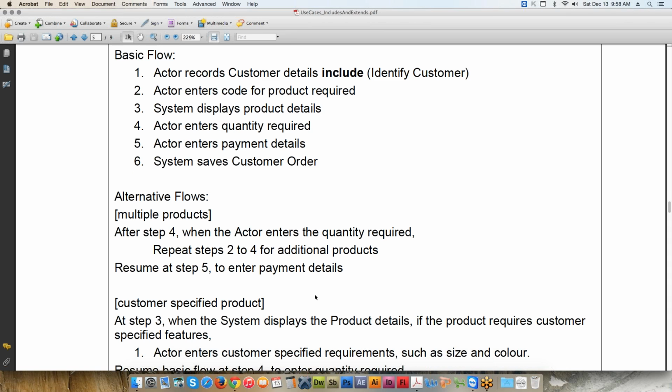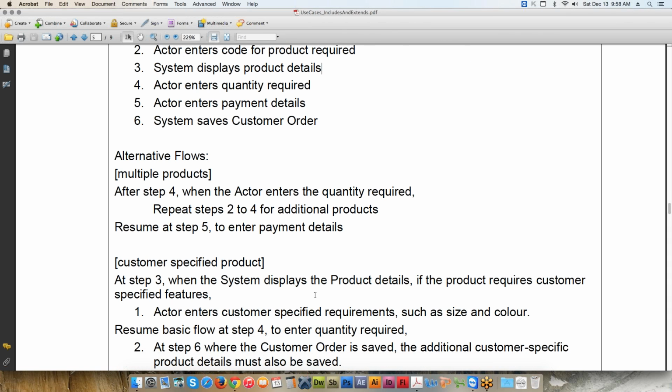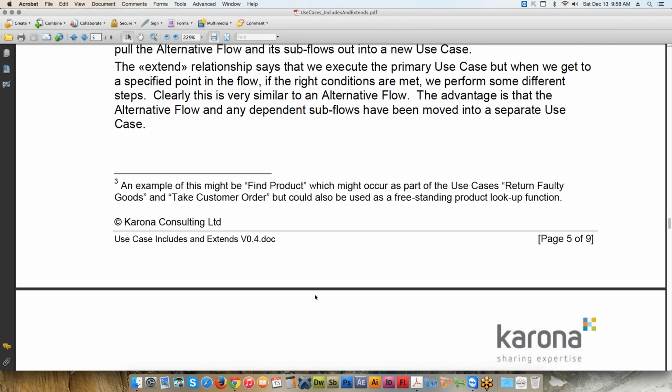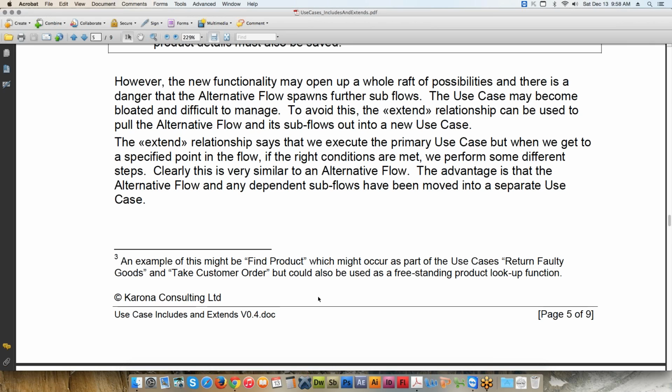You could use the extend function and again keep that as a separate use case and extend the use case to the new use case that we have created. Now, this is a little bit confusing because it is not very different from an alternative flow. It's just that you're trying to keep it outside because this is seldom used. You know what I'm saying?